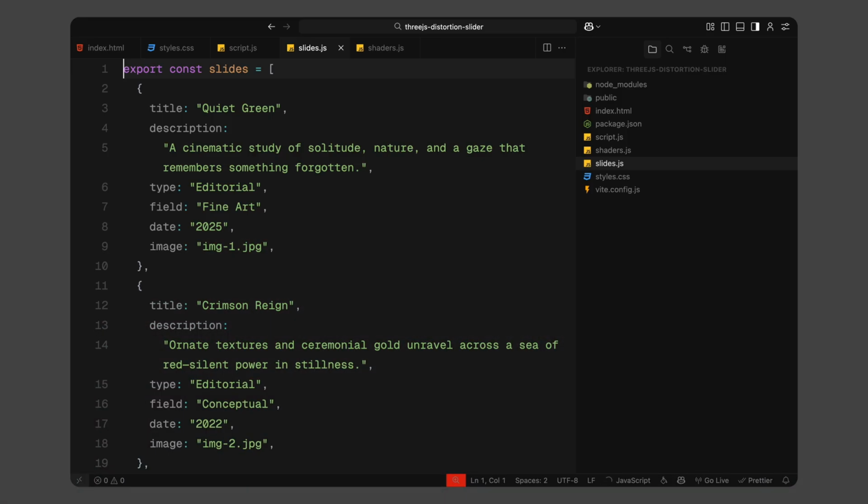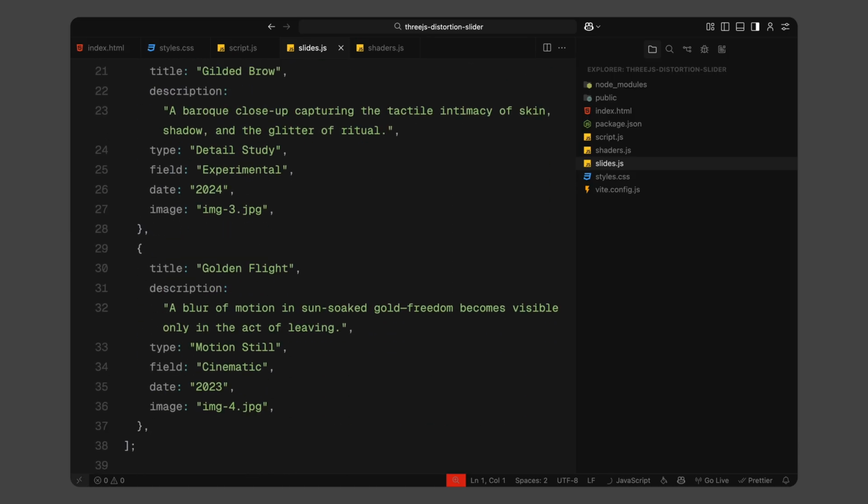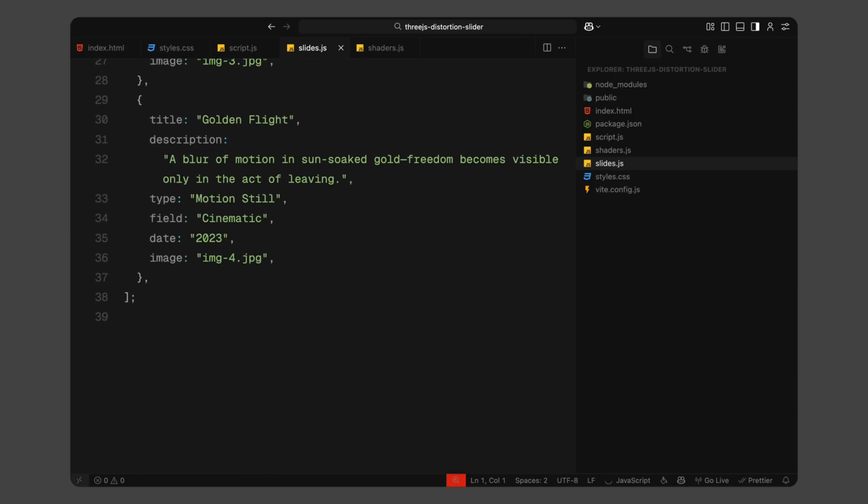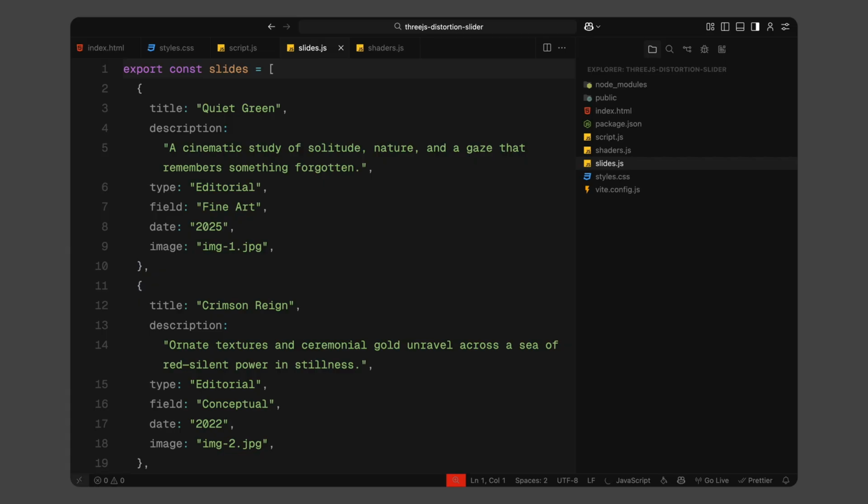Now, I've created a separate file called slides.js just to keep things clean. In here, I set up an array of objects, each one represents a slide. It includes a title, a description, type, field, date, and an image path. Keeping the content separate like this makes it super easy to manage later, especially if you want to pull in data dynamically or hook it up with the CMS down the line.